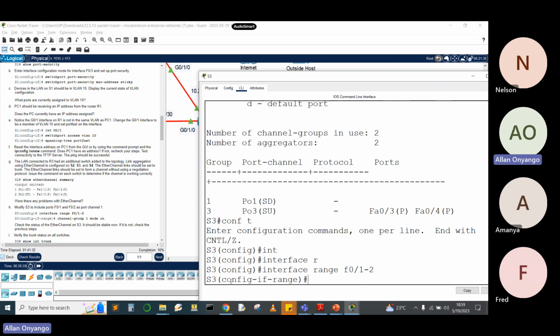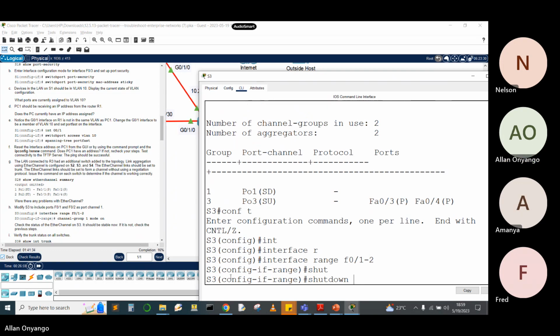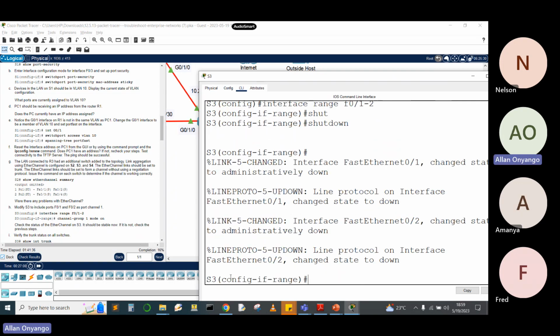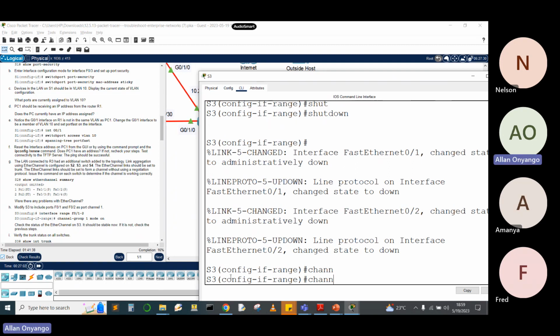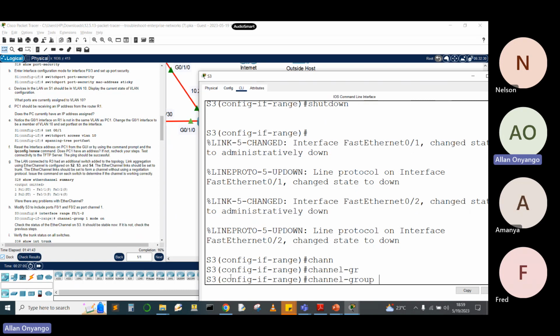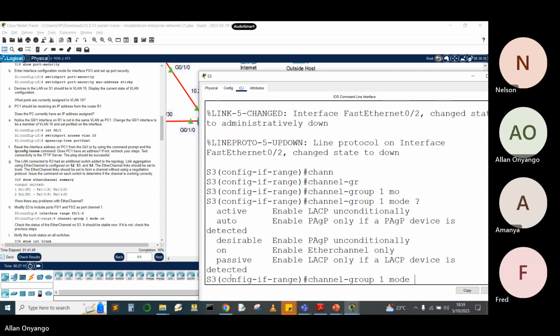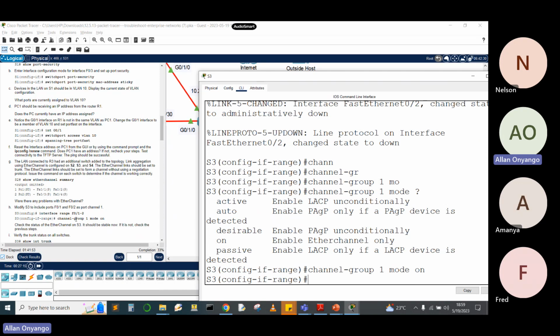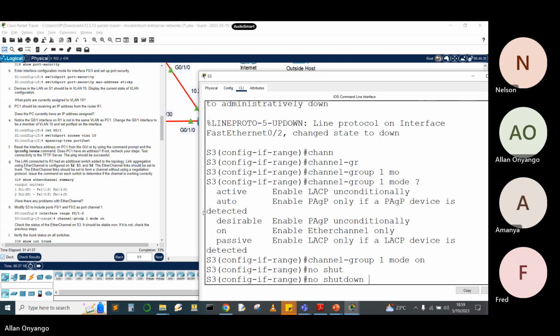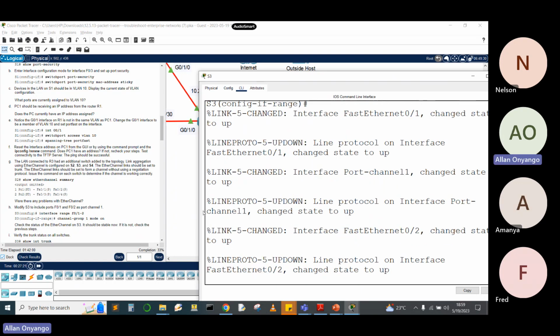The best practice is always to shut them down. Shut them down. Then you get to say channel-group, and it should be channel-group 1, and the mode should be on. The mode is on for this one. And we have 33 marks so far. And then we say no shutdown.